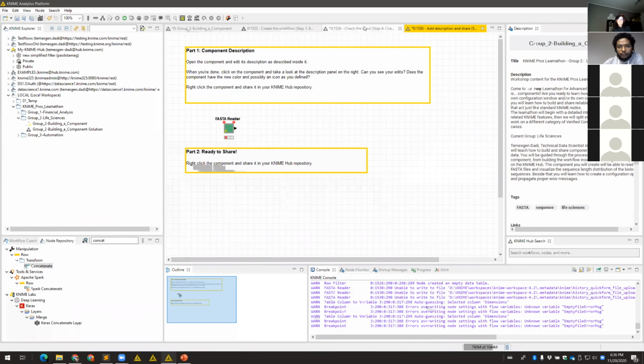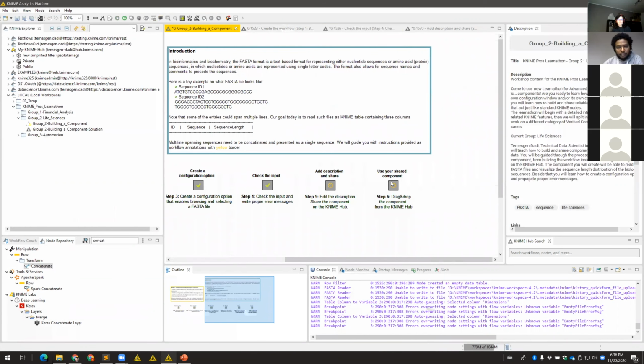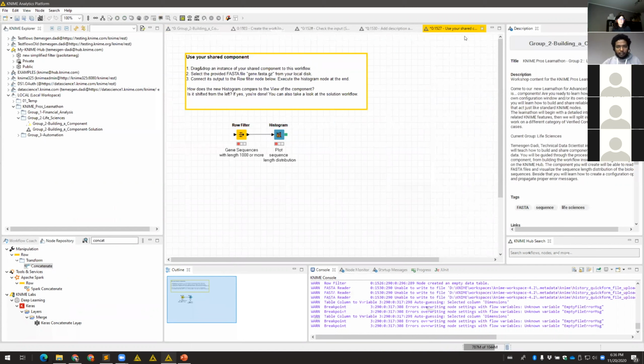All right. We are at the last step. So now it's time to use this component.